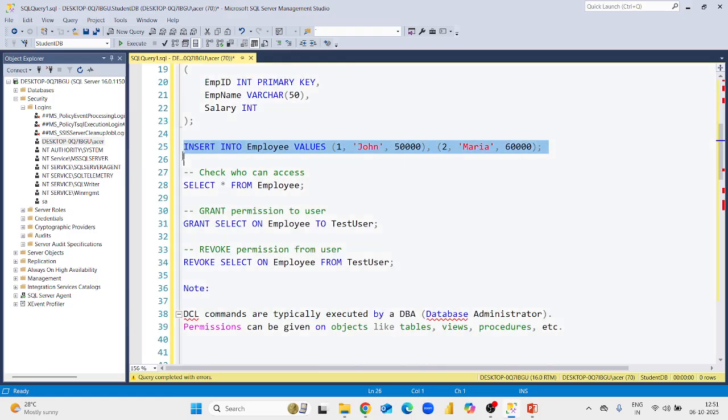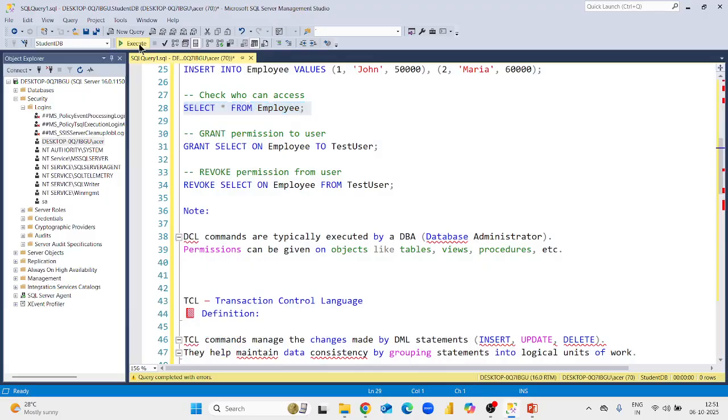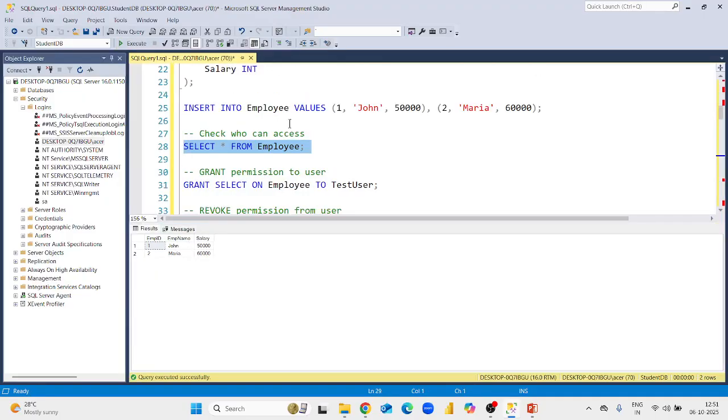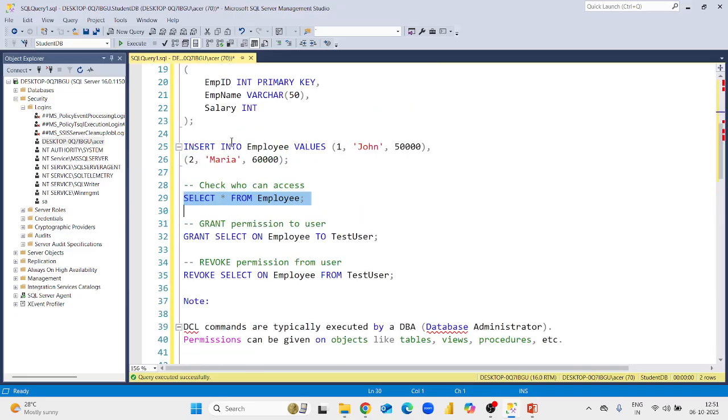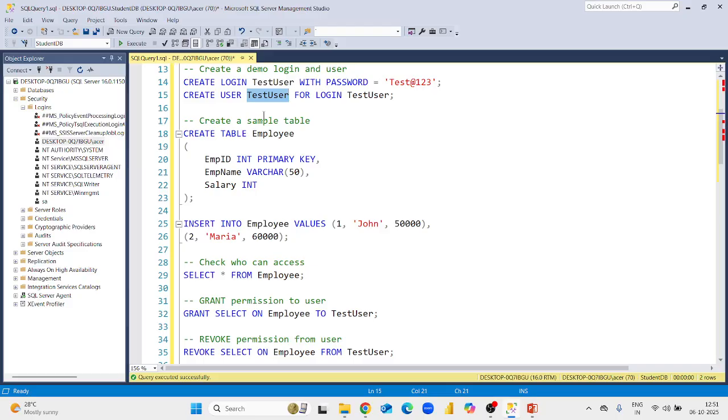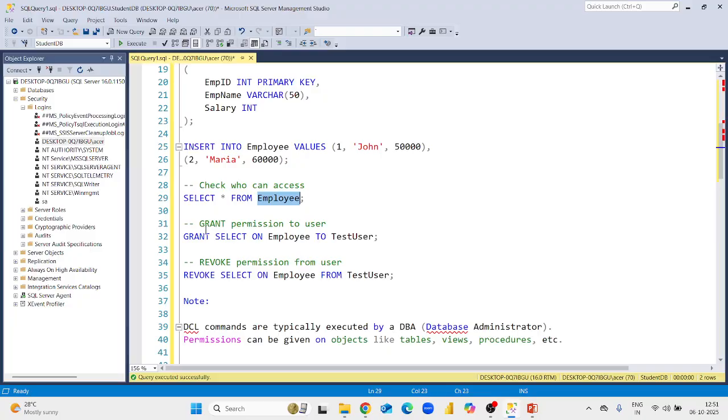So when we insert the data, we can see the data in the table. Currently there are two records, Jean and Maria, right? And we can see the data inside a table. Now let's say whatever user we have created, we want to grant the access to this user to see the data from this table, right? So how can we write the query for granting the permission to the user?